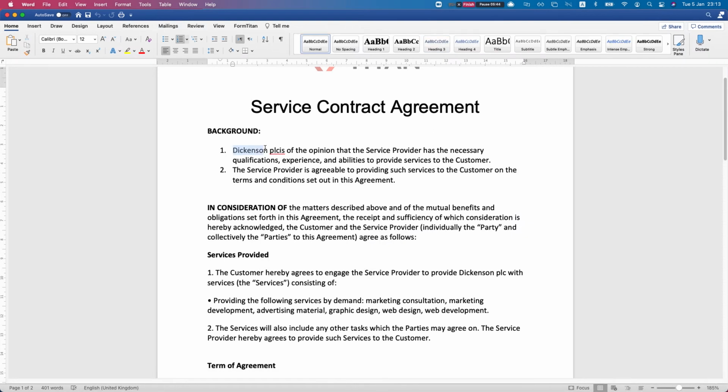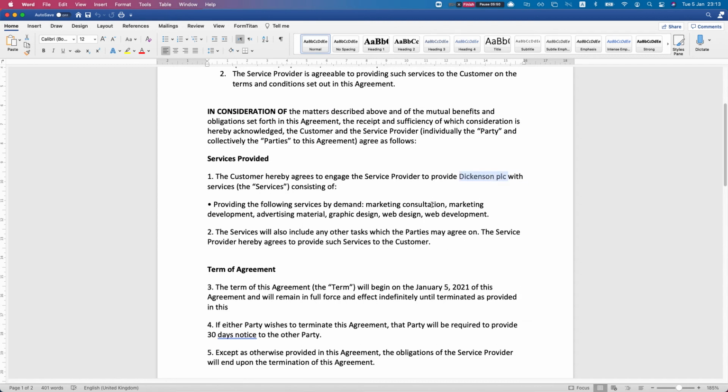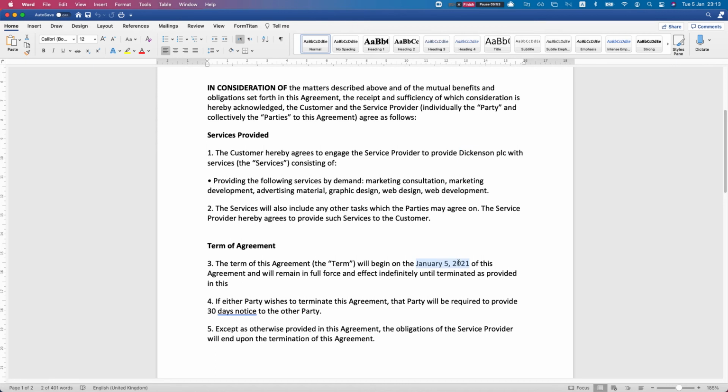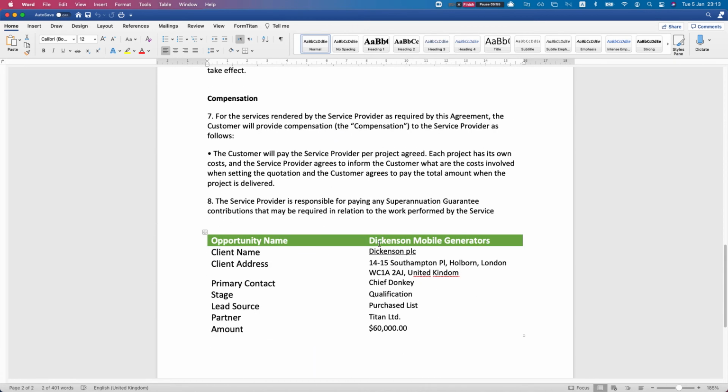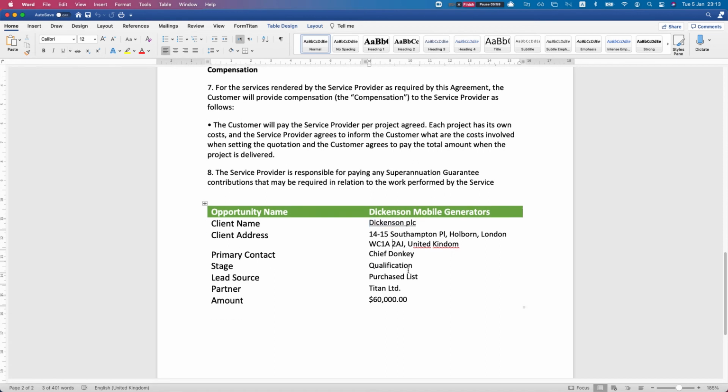So we have the Dickinson place and our account name mapped over here as well, and here is the current date. And let's take a look at our opportunity mapping. Everything is in there as expected.